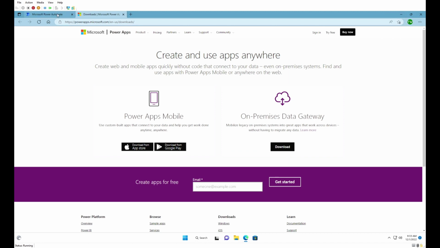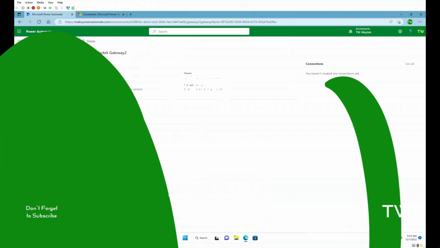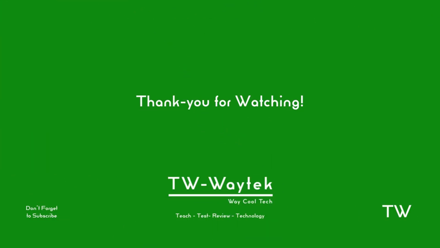And then if you ever want to just go back to your gateway, you can just refresh here and you'll see the new gateway. Gateway number 2. And that's that. Up and running.